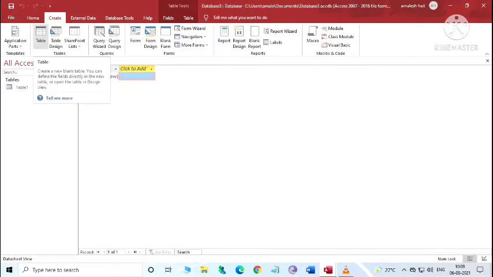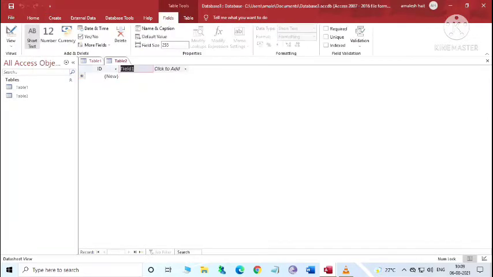Now click on the Table button on the Create tab of the ribbon, and MS Access will open the table in datasheet view and automatically create the ID field. Here you can see that the first field is the ID field with the AutoNumber data type. This field is specified as primary key and it automatically gives a unique ID to all your records.